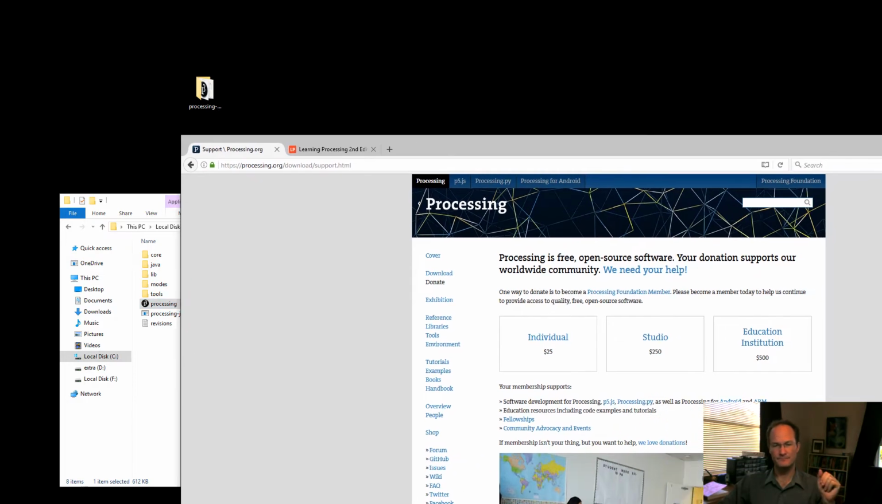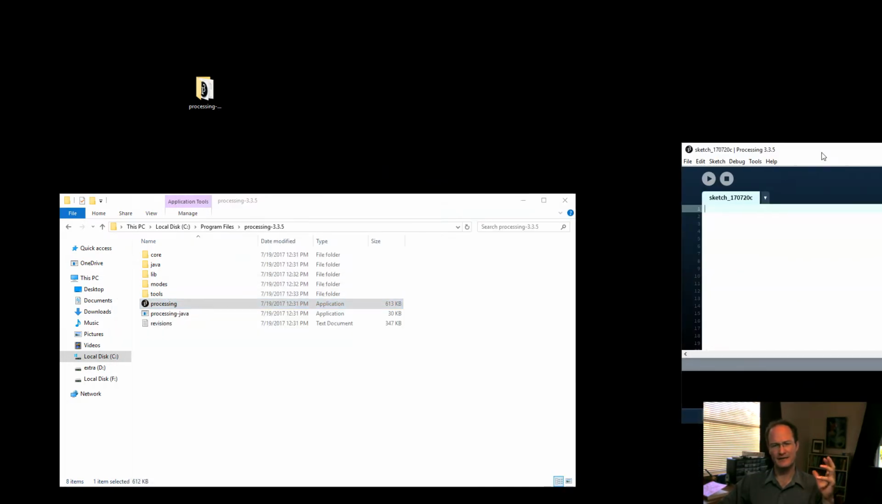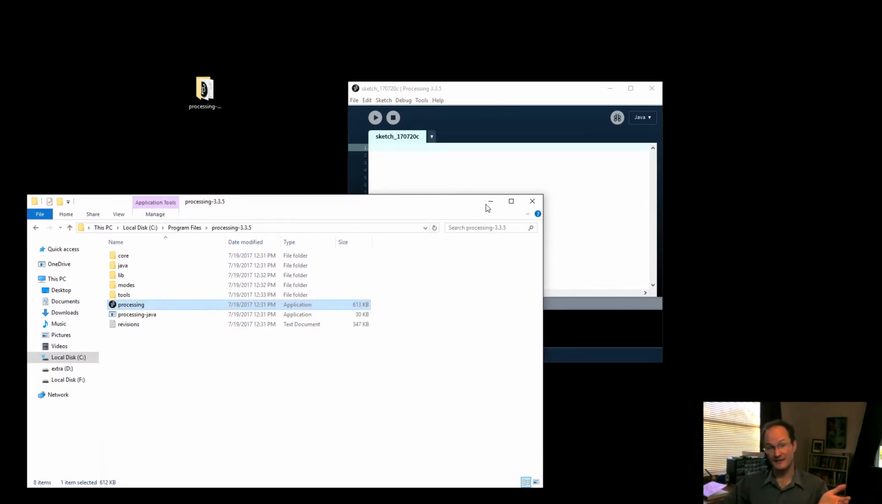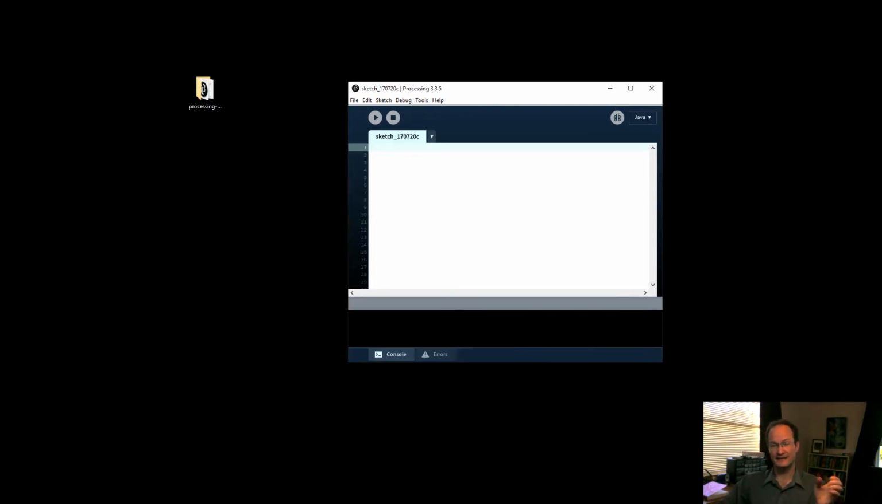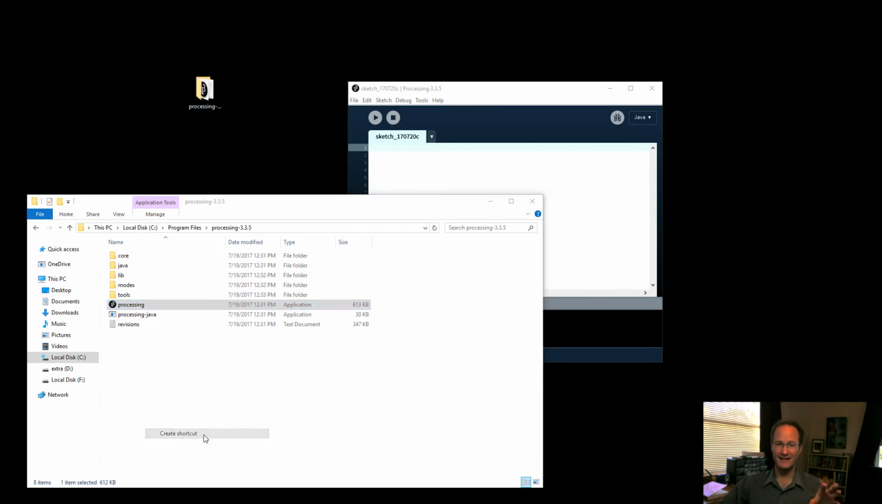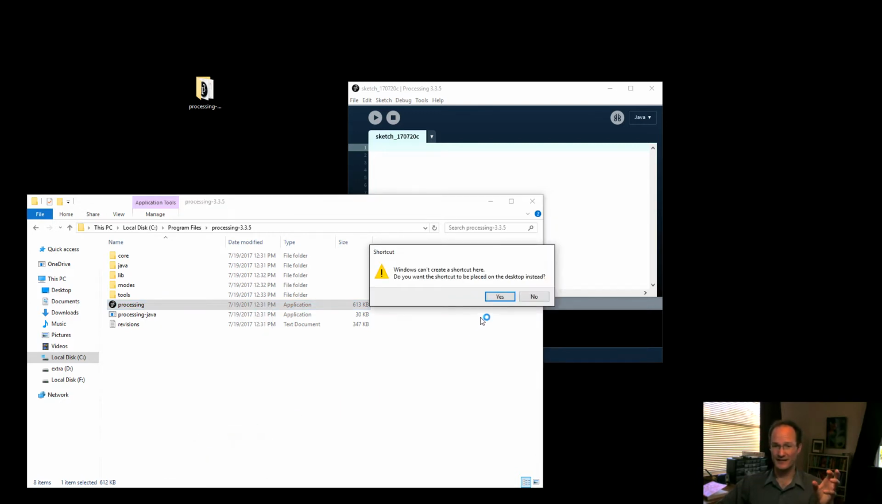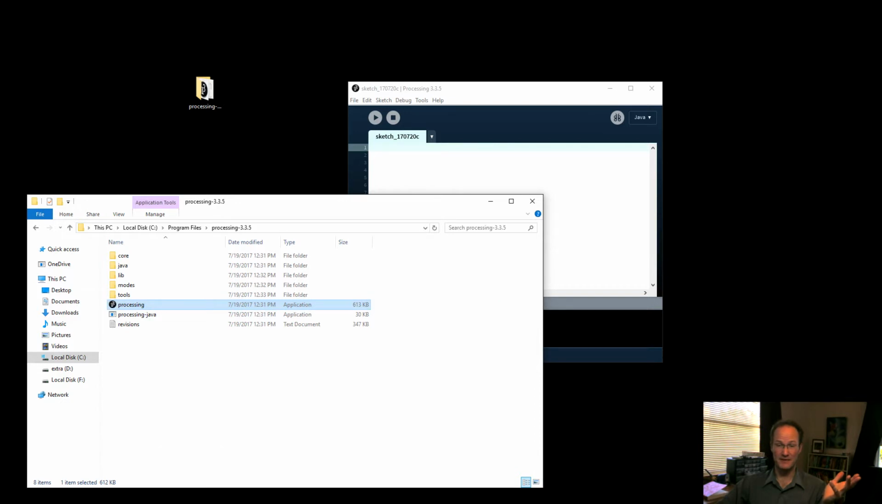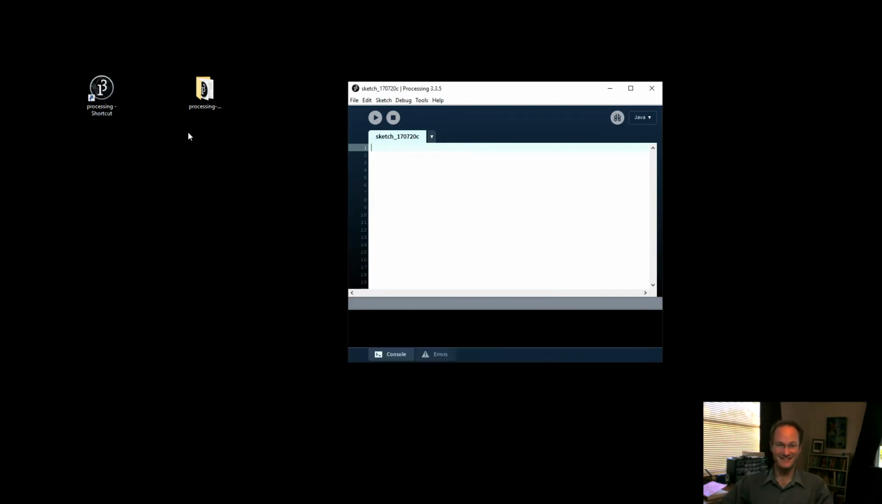And now I'm opening the file, and you'll see the IDE, the Integrated Development Environment. And I also want to make a shortcut to Processing. I don't want to have to go back into my programs folder every time that I want to open the file, right? I want to just make a shortcut on my desktop, and there it is. Hooray! So I can just double click on that now, and that opens the program. I don't have to go to the programs folder.